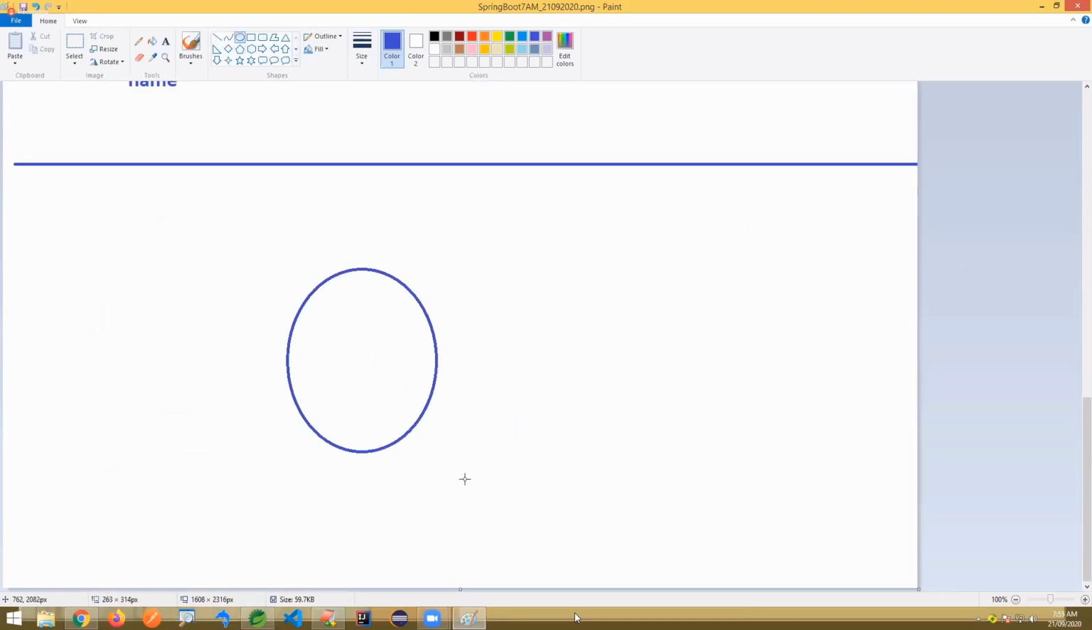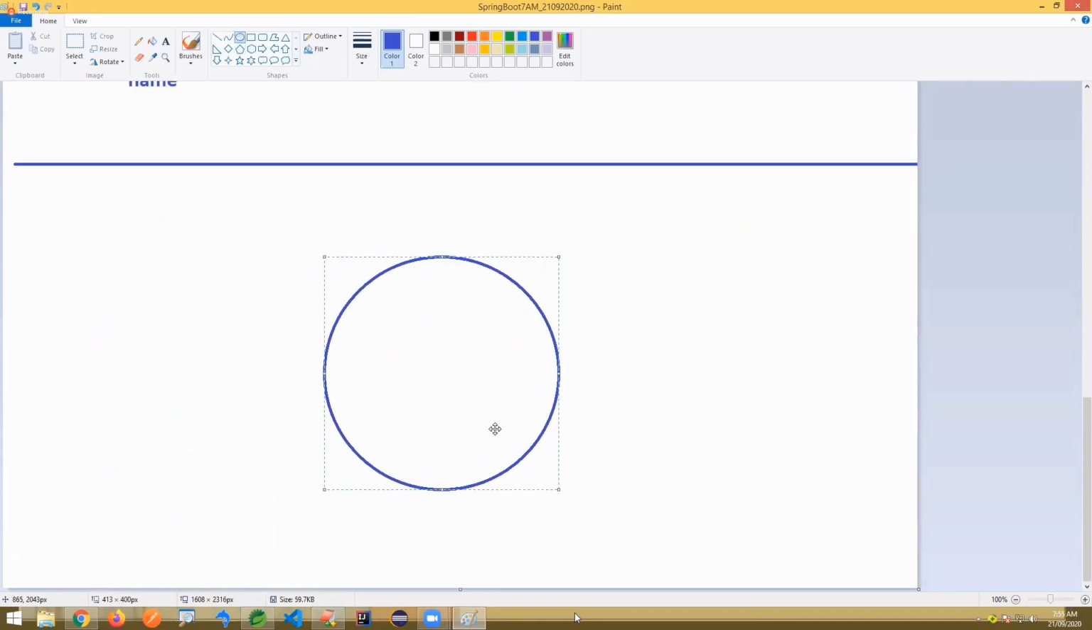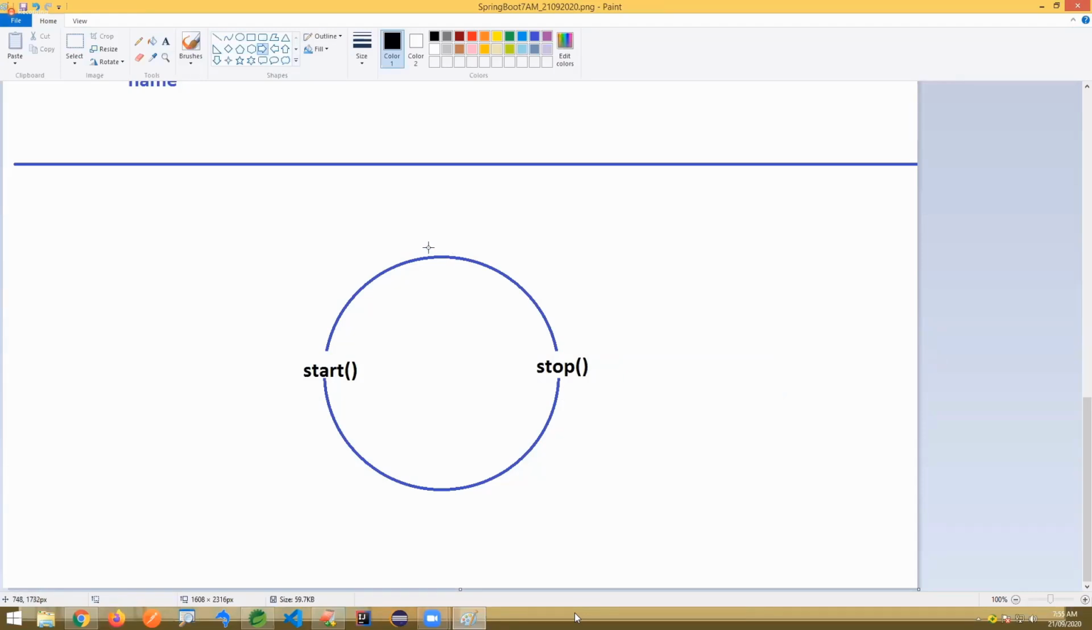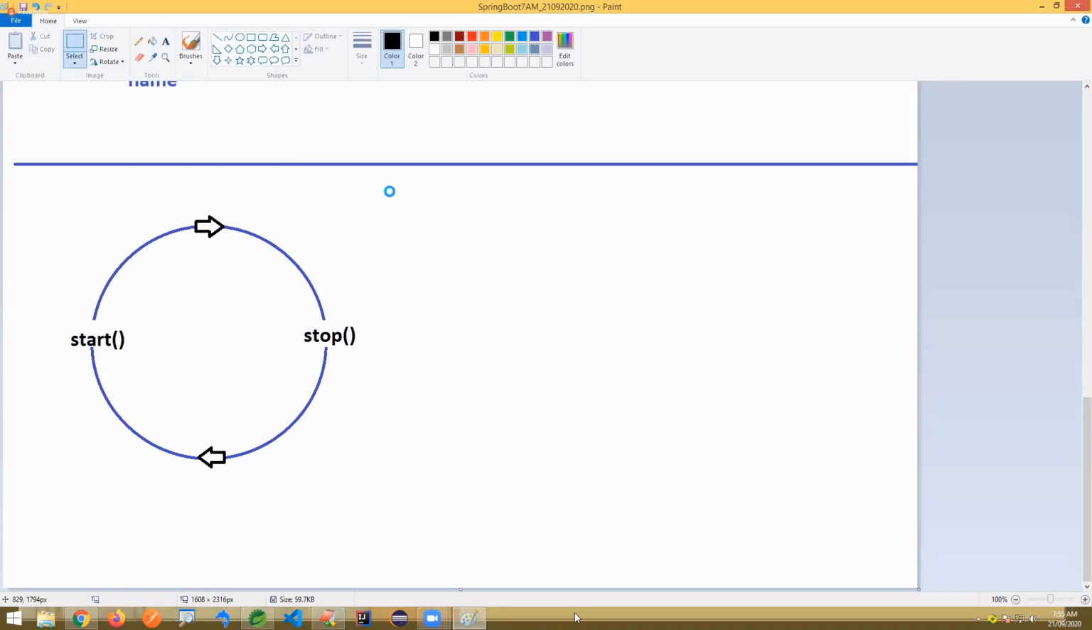Okay. It's like a loop. This is like a start method and stop method. So in the loop, if it's started, you can call the stop method. If it's stopped, you can call the start method. Remember that one. It's like a loop here. Start and stop concepts.